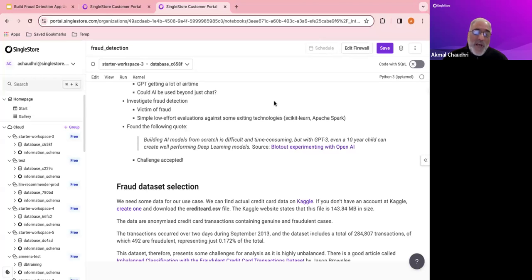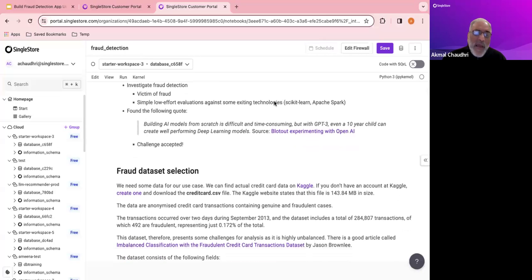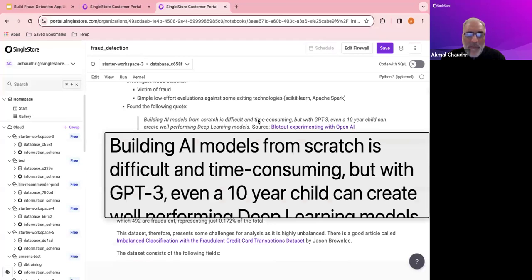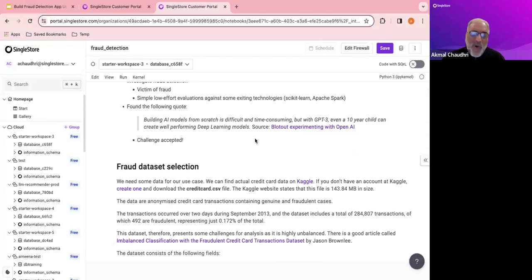What sort of results would I achieve? Have something to compare against. And that was my thinking. And then I came across this wonderful quote here. This is from an article. Now, apologies, the text is a little bit messed up there, but I'll read this out to you. It says, building AI models from scratch is difficult and time-consuming. But with GPT-3, even a 10-year child can create well-performing deep learning models.